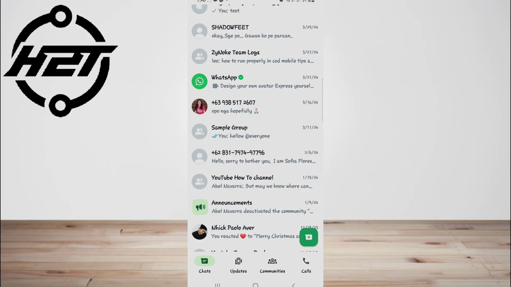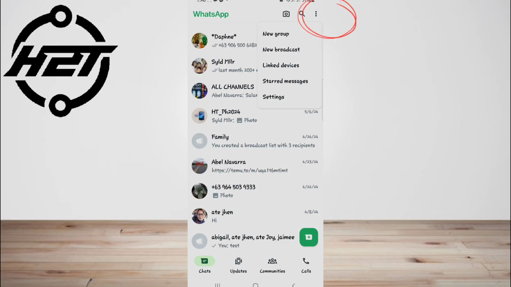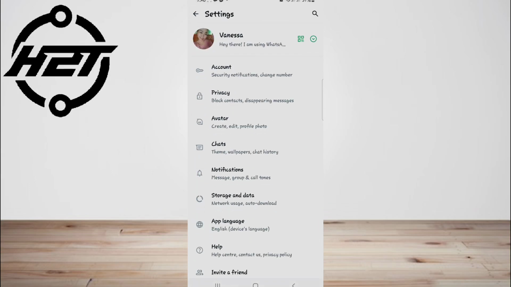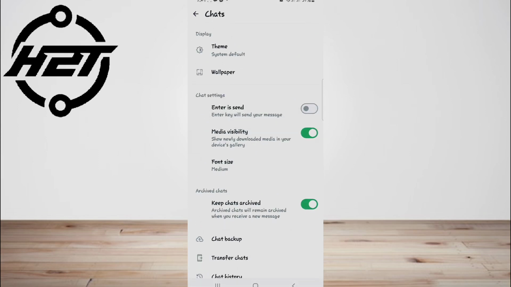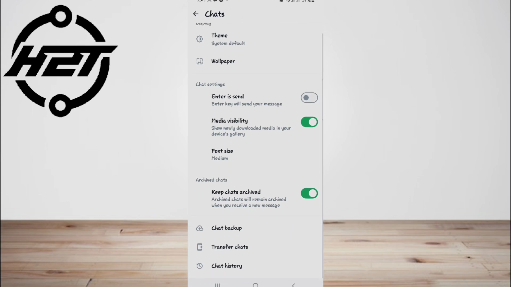In the main WhatsApp screen, tap the menu button or the three dots. In the menu that shows up, tap Settings as seen below. Now, tap Chats. This is also where you can select a background wallpaper for your WhatsApp chats.